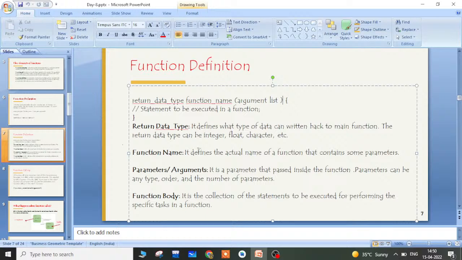Return type, I already said, defines what type of data can return back to the main function. So either you want to return an integer, floating point, character, etc. Whereas the function name defines the actual name of your user-defined function, which consists of some parameters. Whenever we want to pass some information, we use these arguments or parameters. Now these parameters again consist of two parts: we can specify what type of data we are going to pass, and then we can specify it along with our variable names.